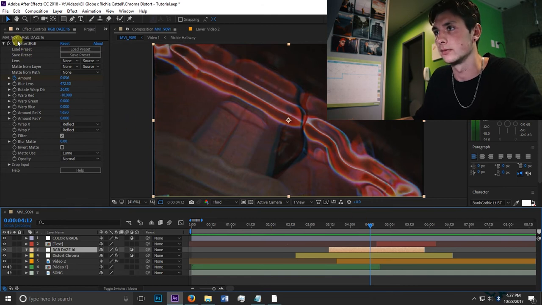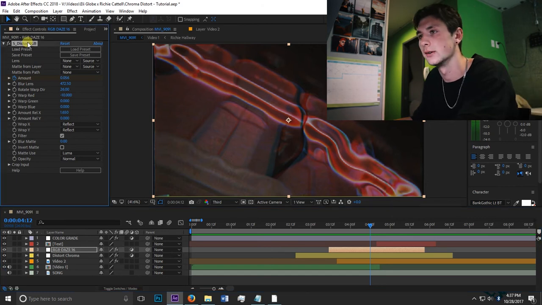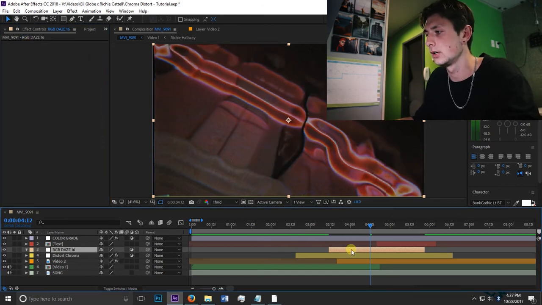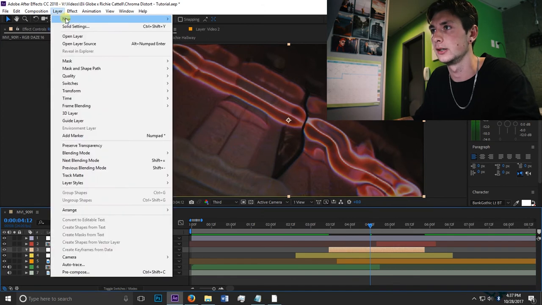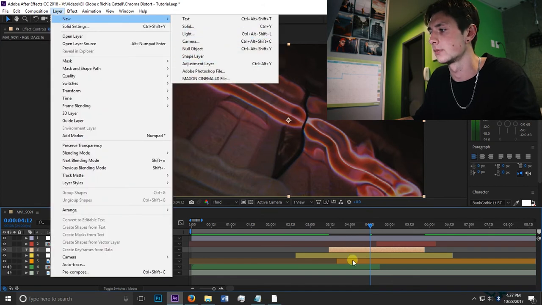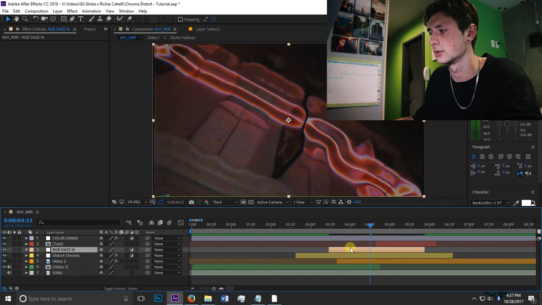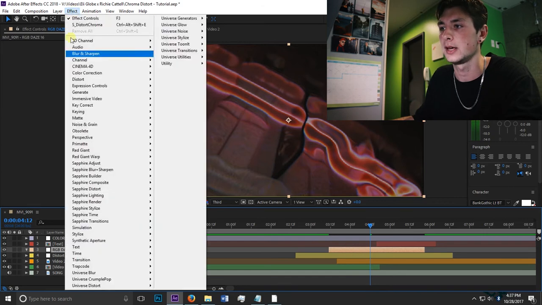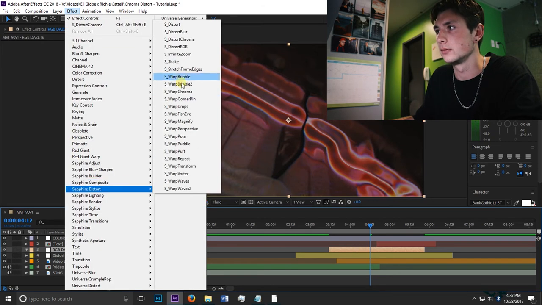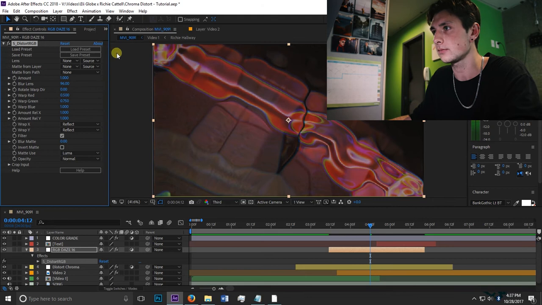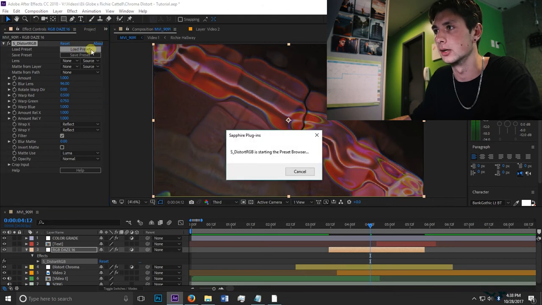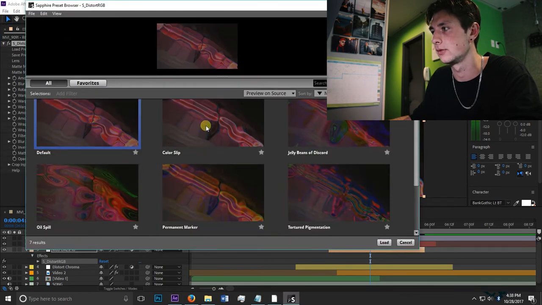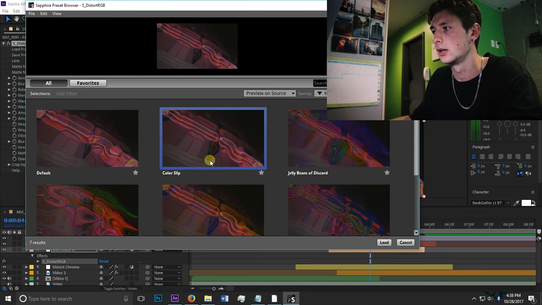I already have it pulled up, I'll delete it so I can show you. So again, layer, new, adjustment layer. I already have it, so I'm not going to click it, but here's my layer. Then you're going to go to Effect, Distort, RGB, right underneath your first one, Distort Chroma. Click on that, and open up the Load Preset. For mine, I use the Color Slip.